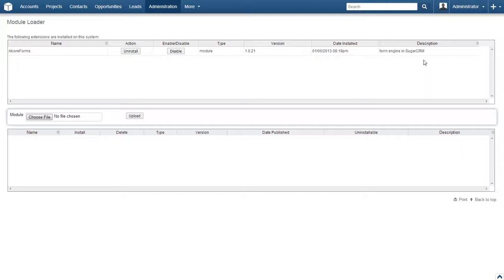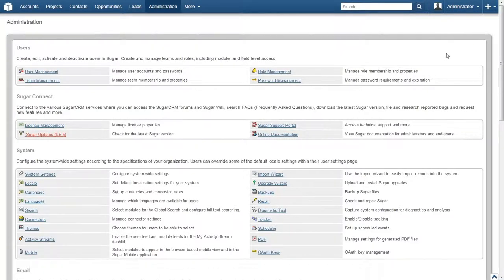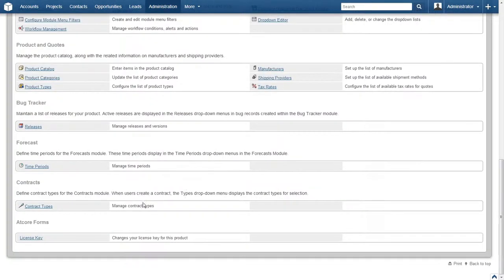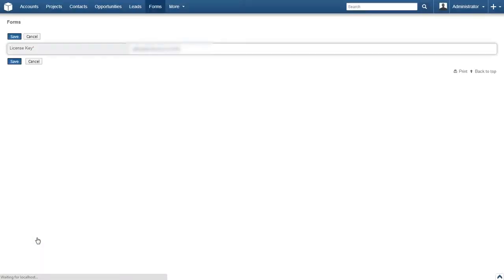Everything looks fine here, so let's go ahead and enter the module's license key. Head over to the admin page by clicking on Administrator and then Admin in the drop-down menu. Scroll down and locate the license key link in the Atcore Forms subpanel towards the bottom of the page. Go ahead and click on the license key link. On the next page, enter your Atcore Forms license key and click Save.